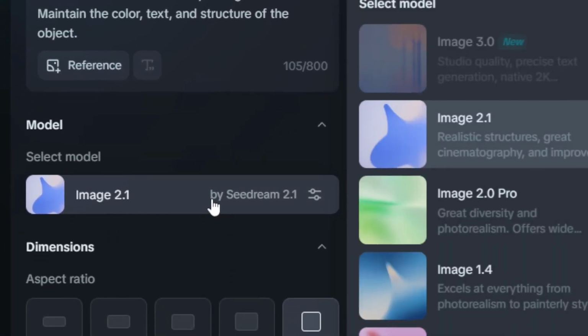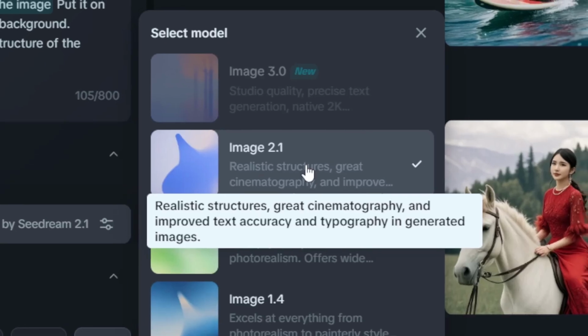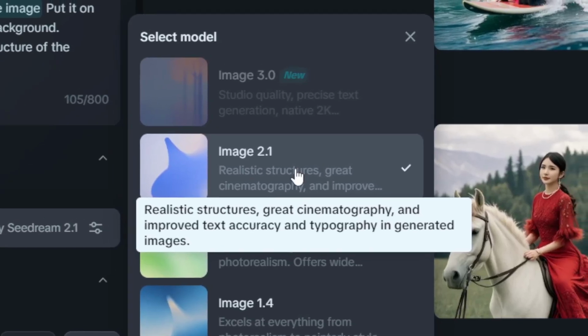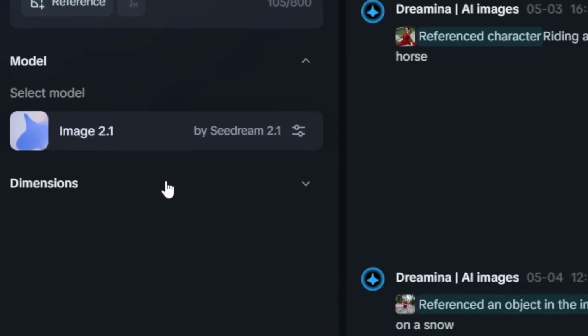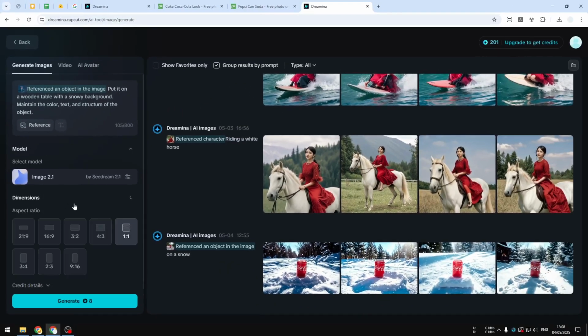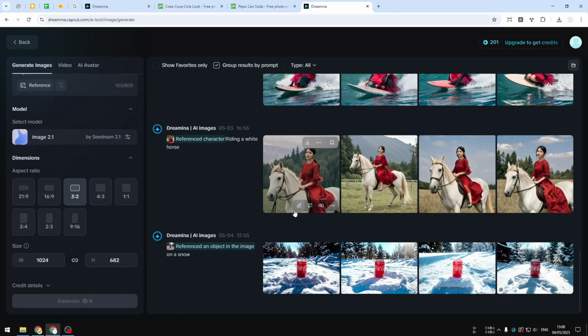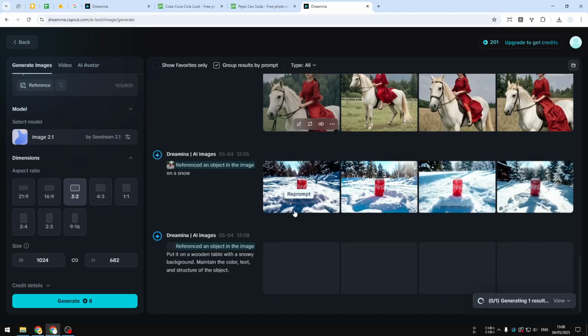Now for the model, I do recommend using Image 2.1 because that is the latest model in Dreamina, but maybe in the future you'll see a different model or a more advanced model. If that's possible, then I highly recommend using the latest model. So here, let me continue with the aspect ratio. You can select the aspect ratio of the picture. I'm going to be using 3:2, and when you're done with the reference picture, the prompting, settings, and aspect ratio, you can click the Generate button and just wait for Dreamina to recreate the object or recreate the product into a different position or different environment depending on your prompt.